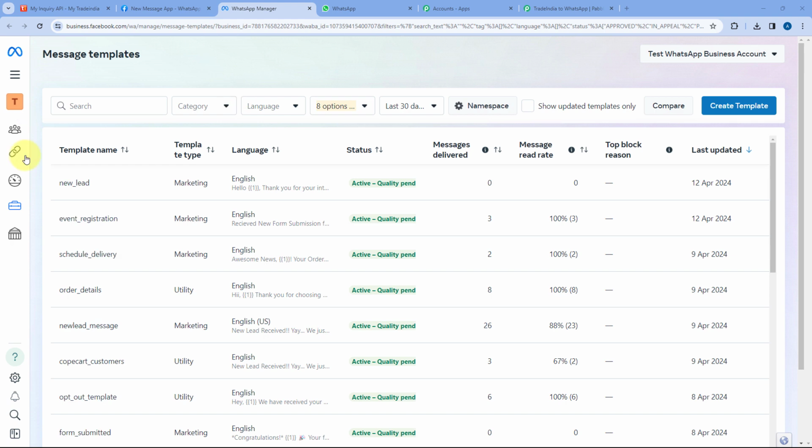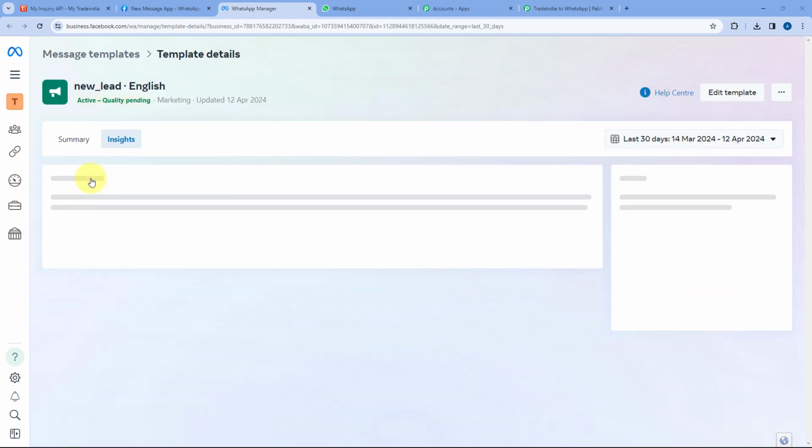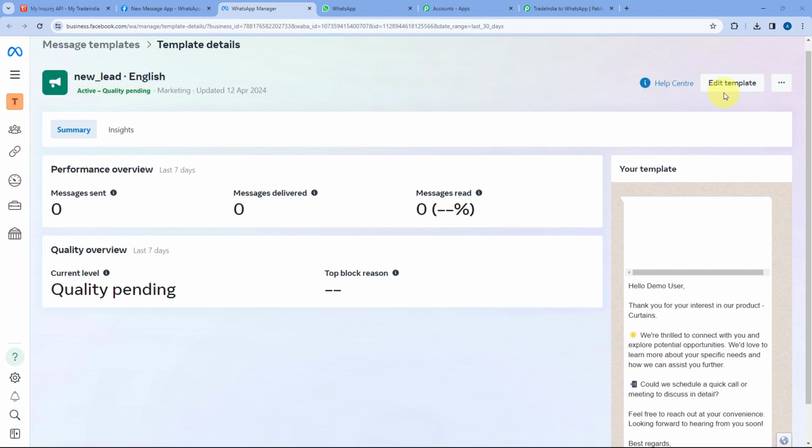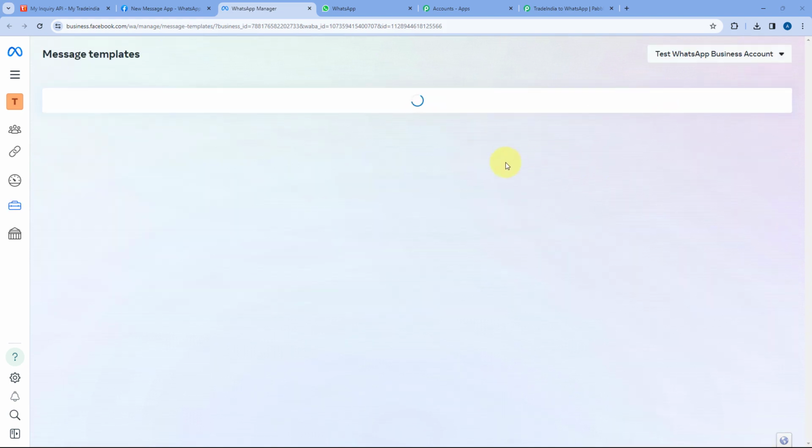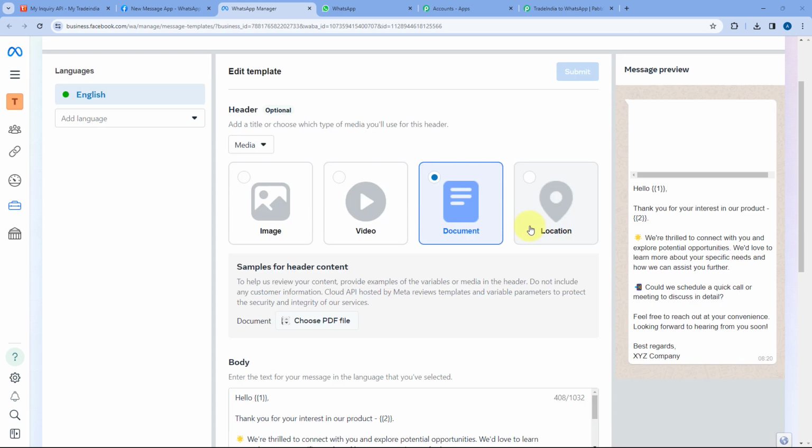And the template which we are going to use in this video is named New Leads. Let me show you. So this is the kind of WhatsApp message we are going to send. If I click on this Edit Template button, you can see the actual template message which I have created. So in this message, you can see after hello, I have written 1 in double curly braces. And here I have written 2 over here.